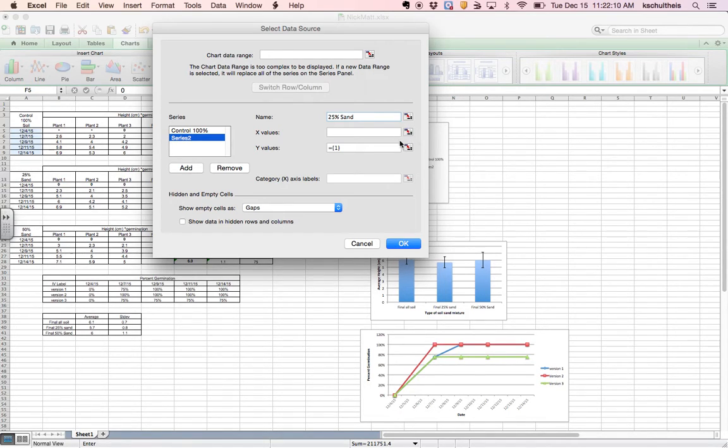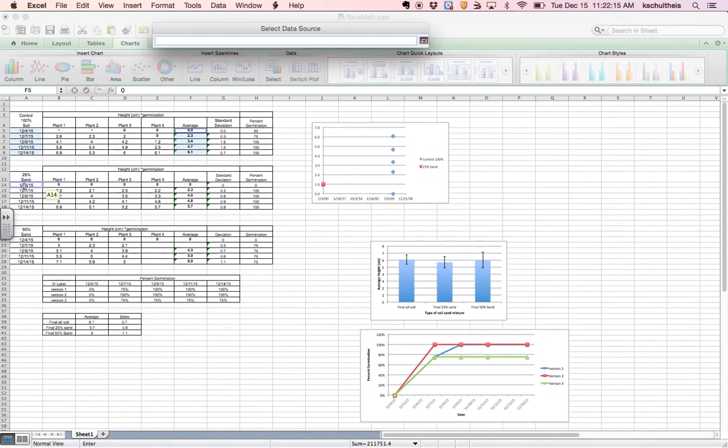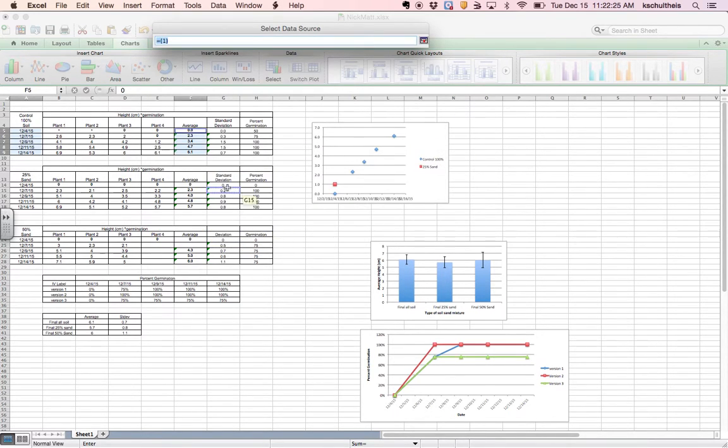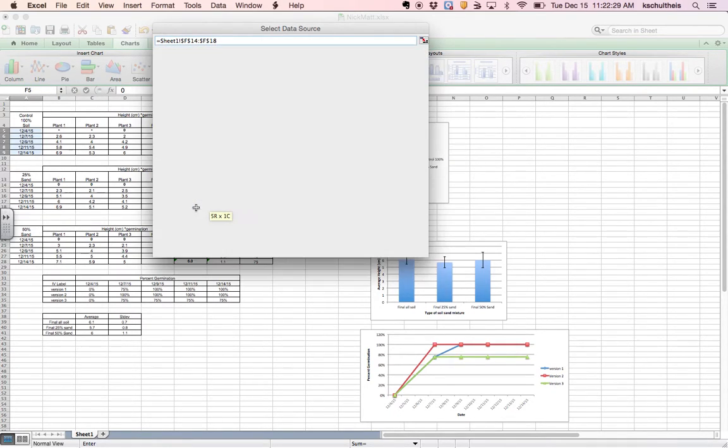In order to select the X values, I'm going to click this button right here. Then I'm going to come over and select the dates for my X values. Once I've selected them, I'm going to push Enter. Then I'm going to do the same thing for my Y. I'm going to push this little button. I'm going to select the corresponding averages for my Y values and push Enter.